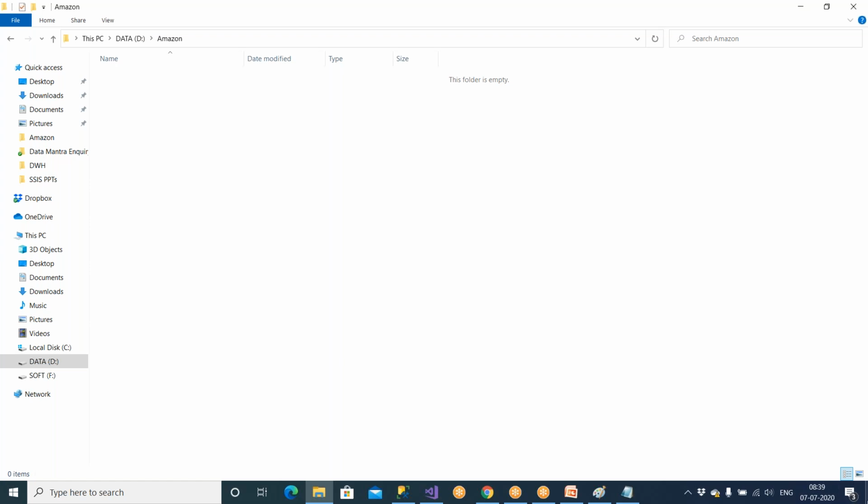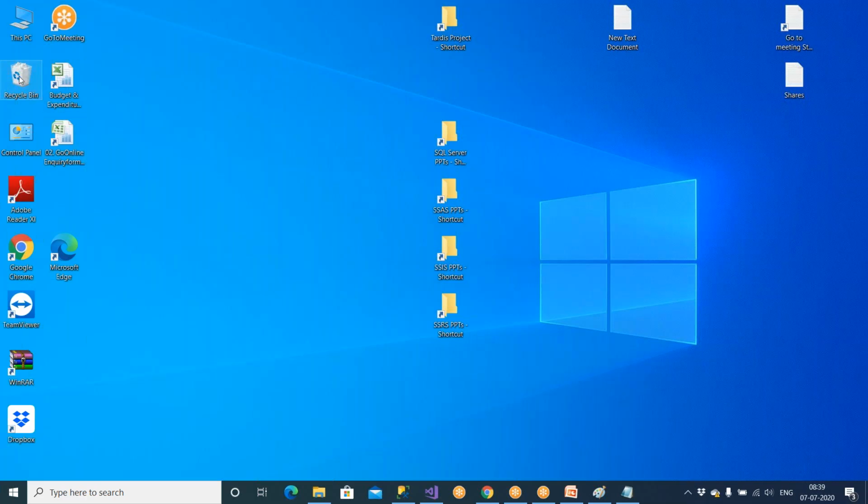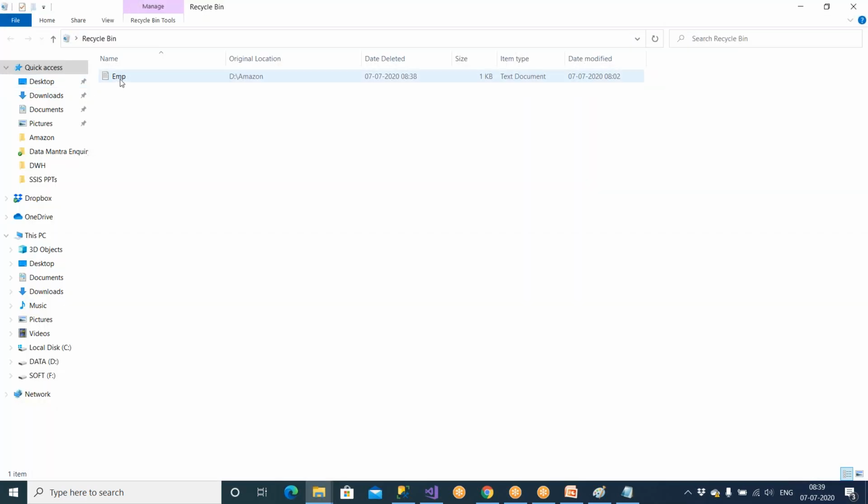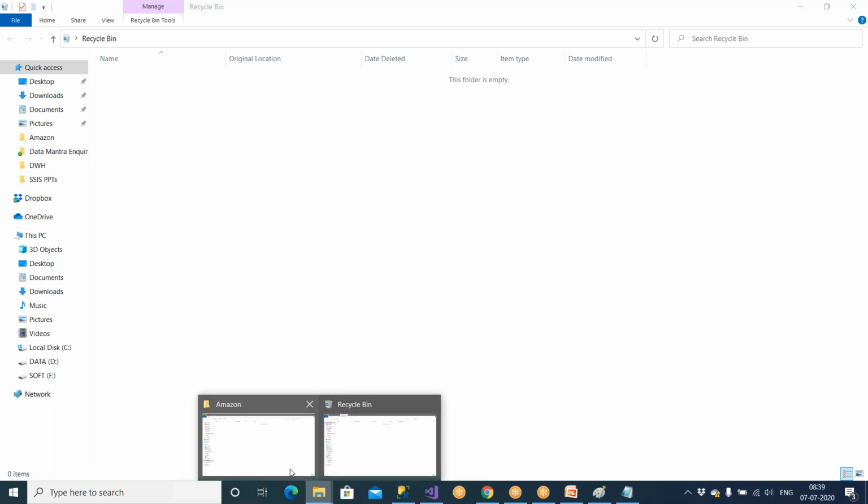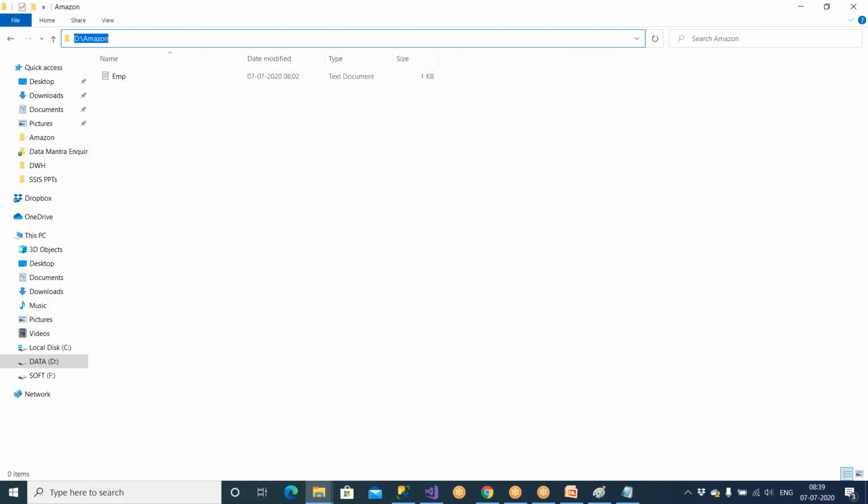Now you can go back and get the file. I have deleted this file. Where is the file now? It is available in the recycle bin. Let me restore it. The file is going to go to the Amazon folder. Now we have the file.